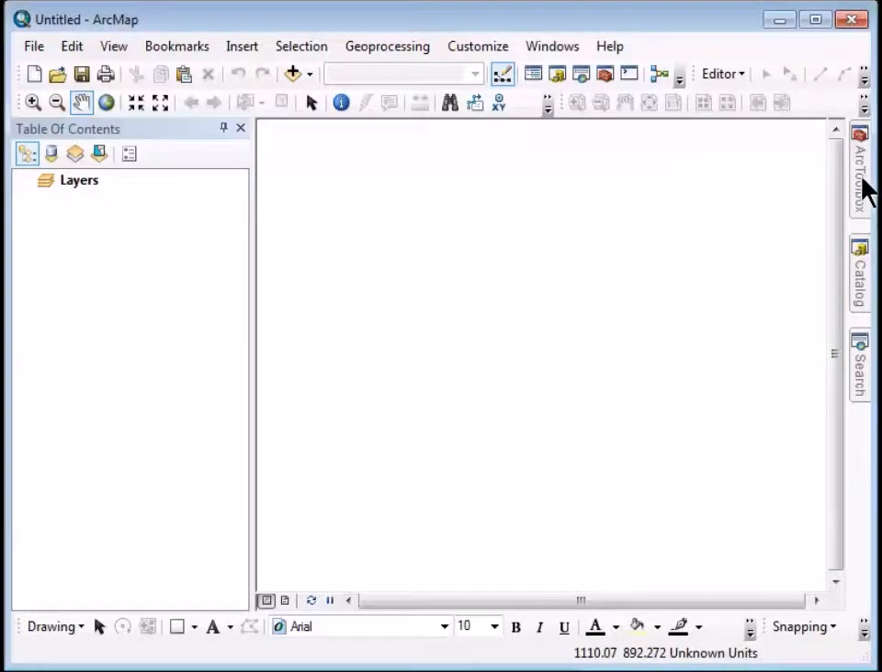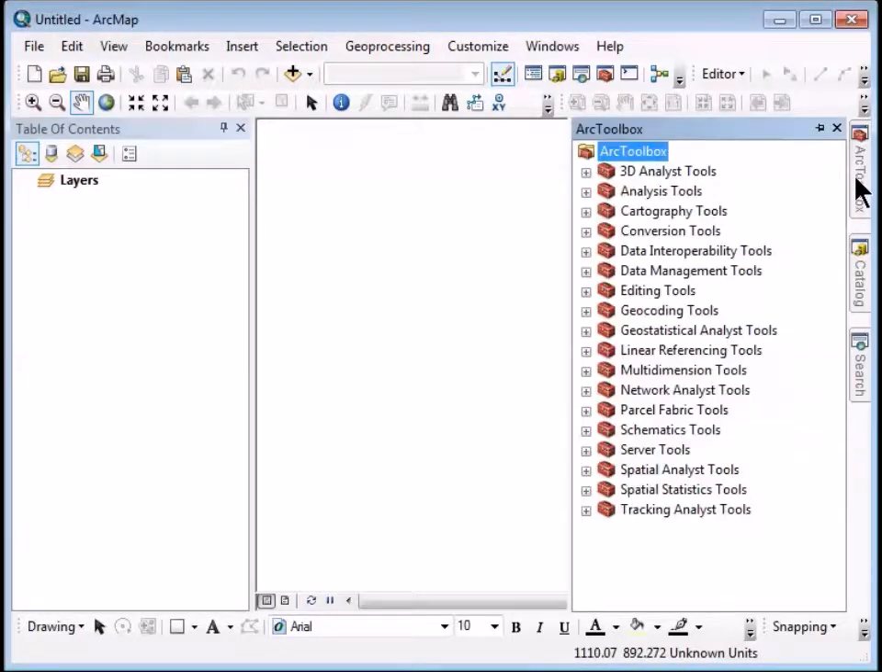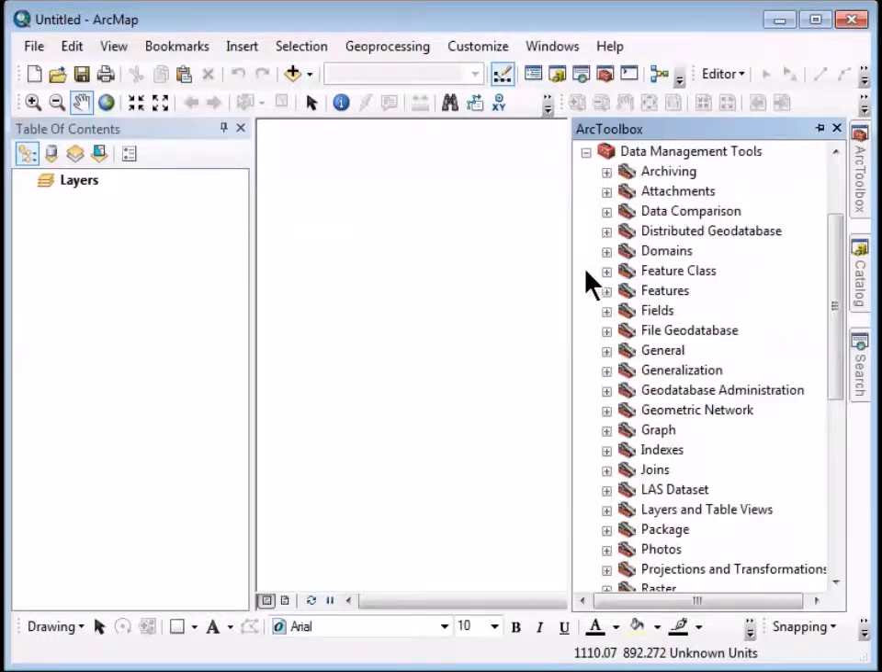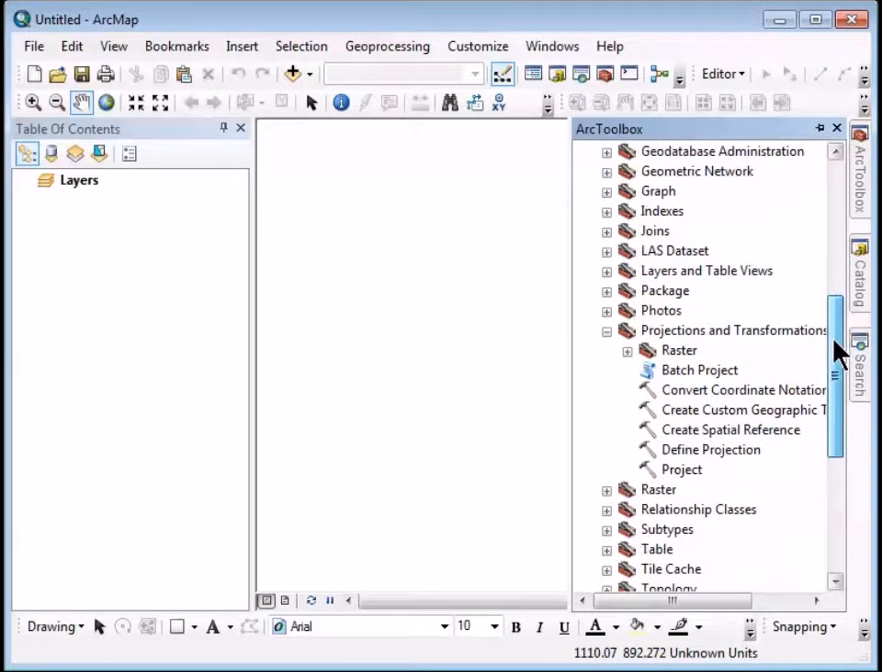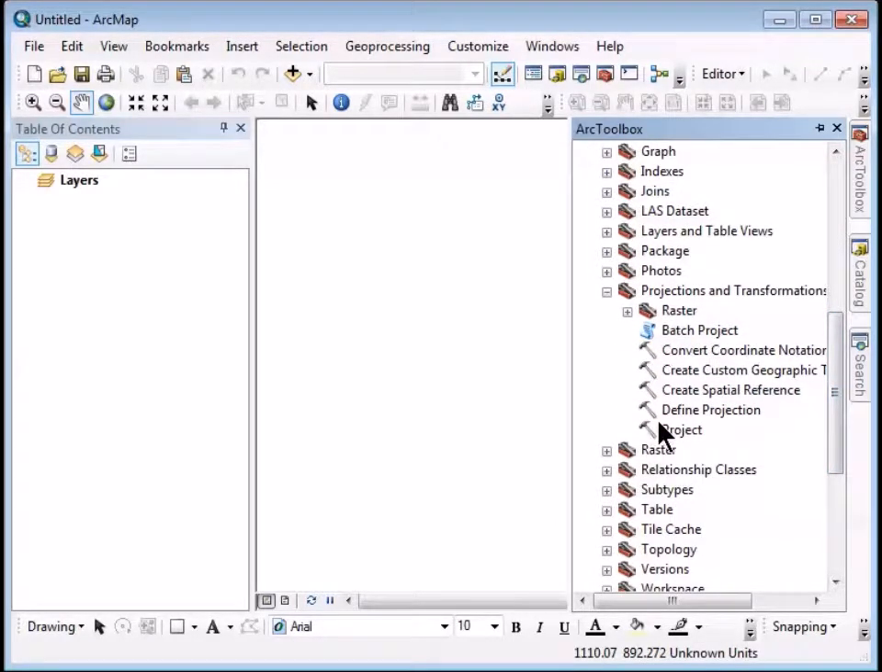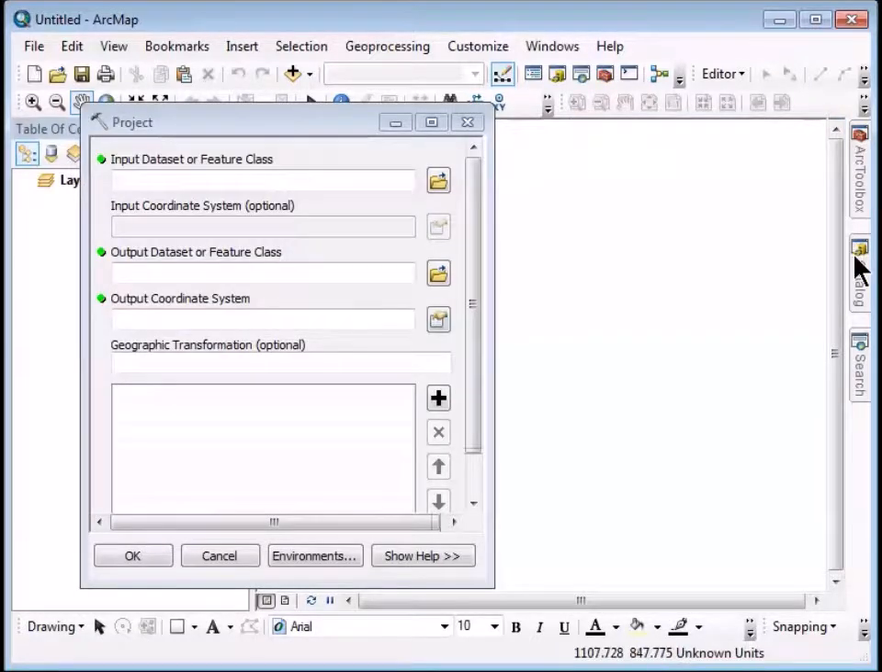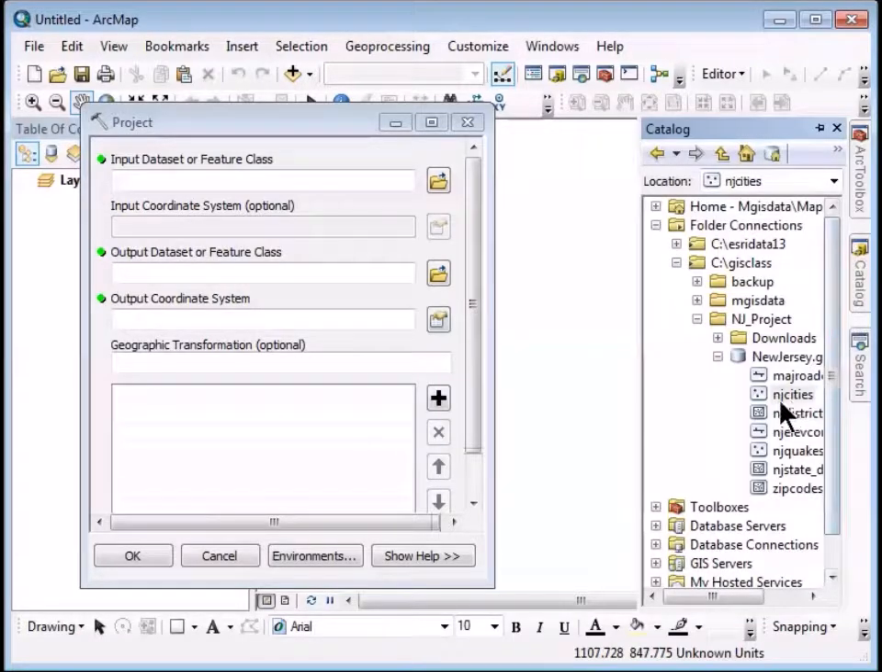Open ArcToolbox. Expand the Data Management Tools and the Projections and Transformations toolset. Find the Project tool, not the Define Projection tool, and double-click to open it. Using the catalog, find your New Jersey geodatabase. Click and drag the NJ Cities feature class into the Input Dataset box.